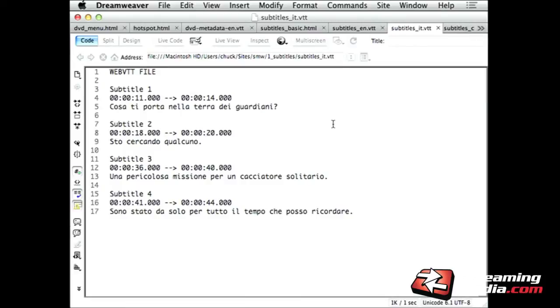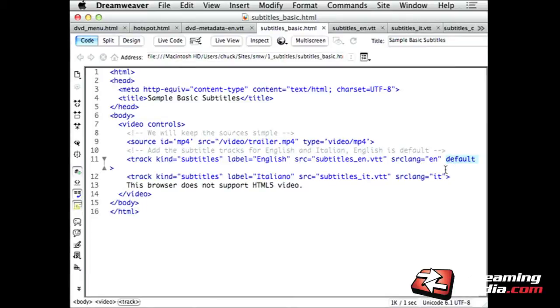So any thoughts? I've set English here. How would I test the Italian? How did I set English as a default here? Using the default keyword, right? So if I want to test Italian, I'd simply write the default here and Italian would come up. So default will actually override the locale if I want.